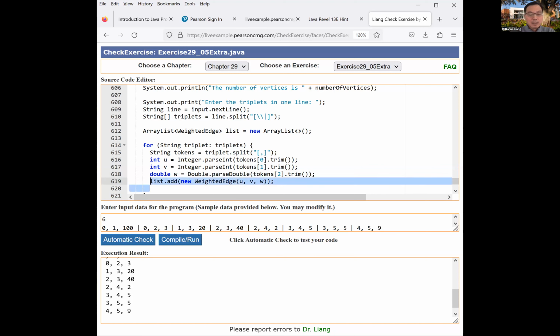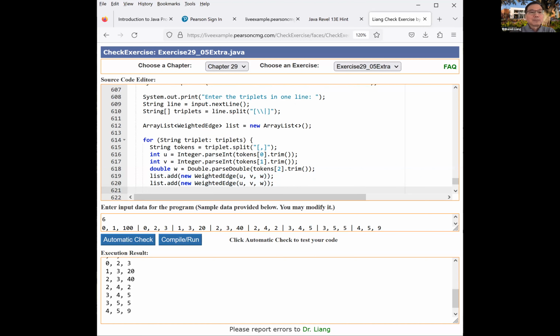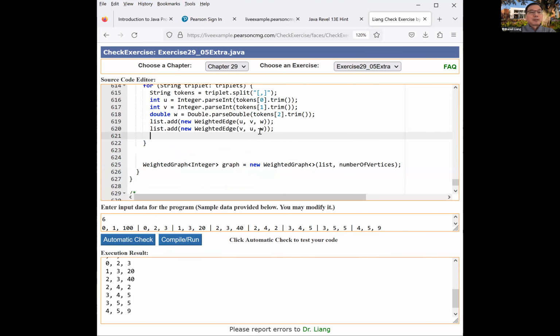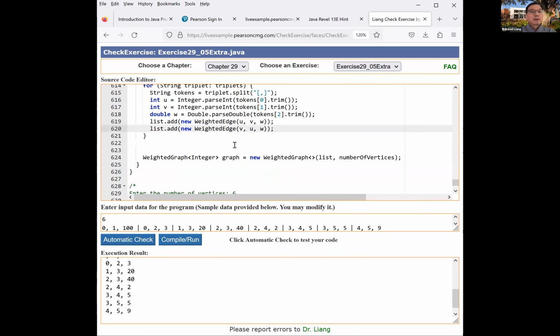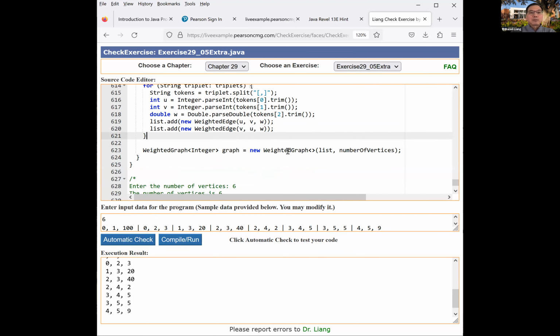At the same time, you have to do both directions, U V and V U, because in the input here we only have one side, 0, 1, 100, and we don't have 1, 0, 100. You need to put both. So we got this now, and we have this graph. The graph is now created.